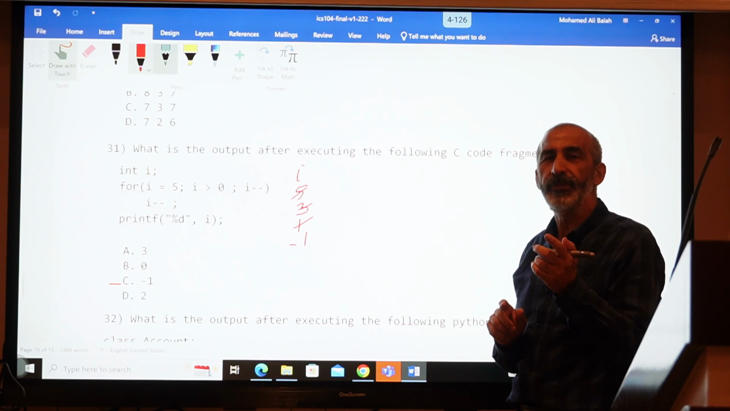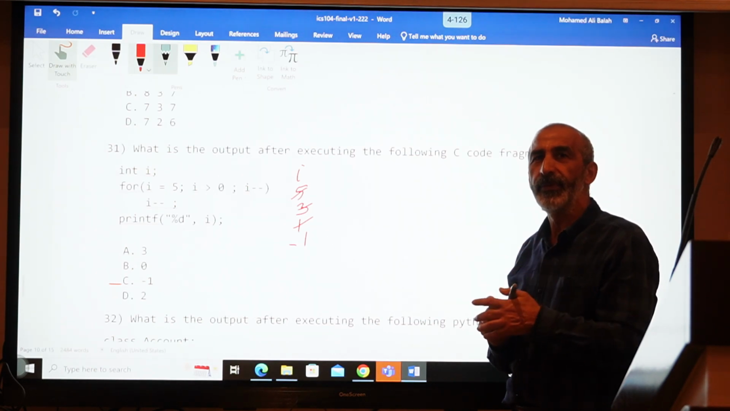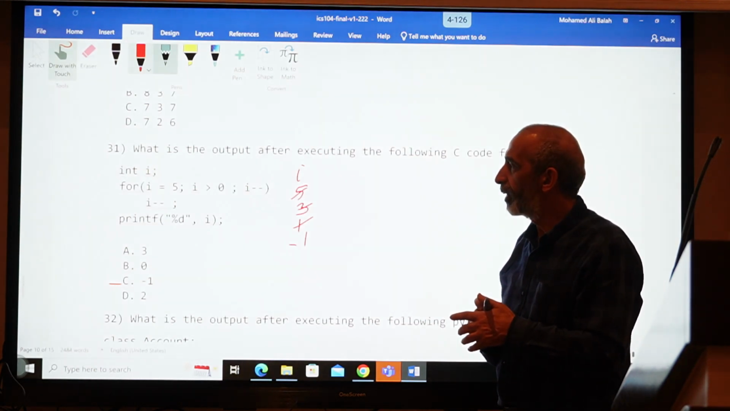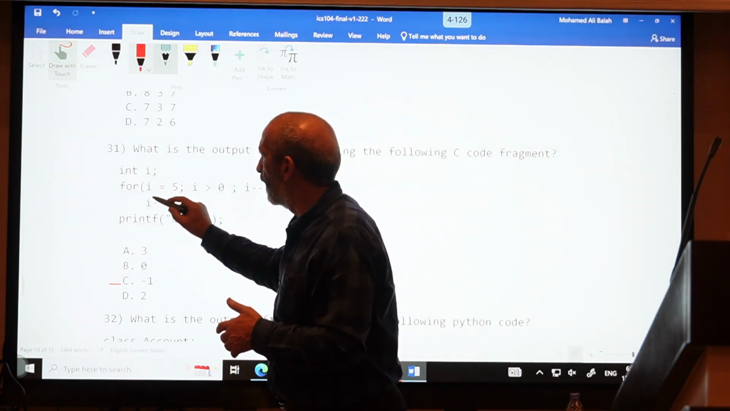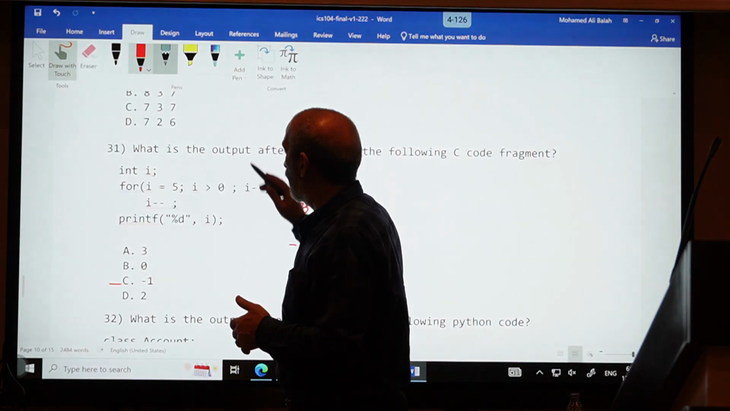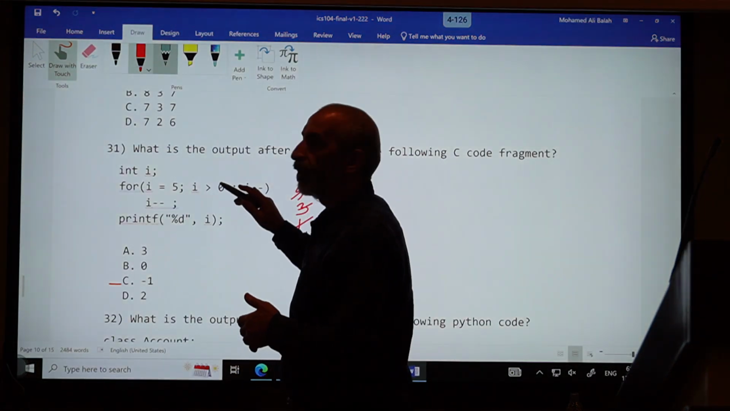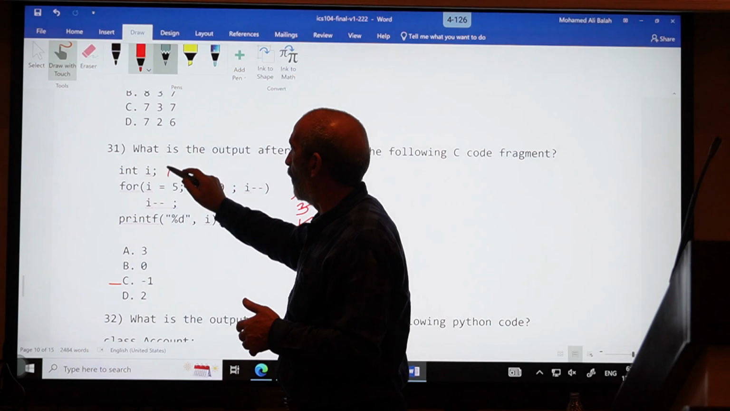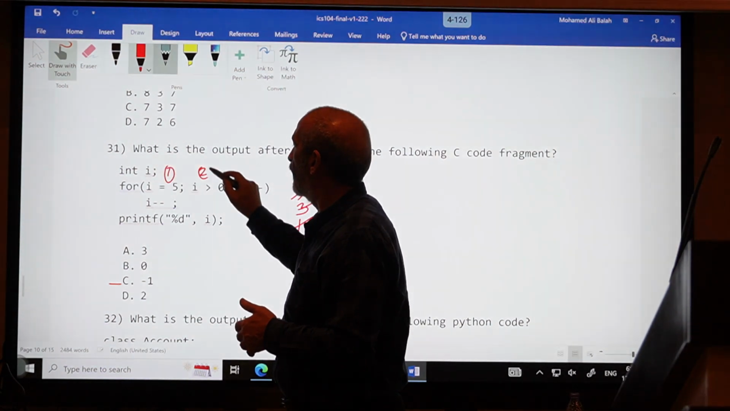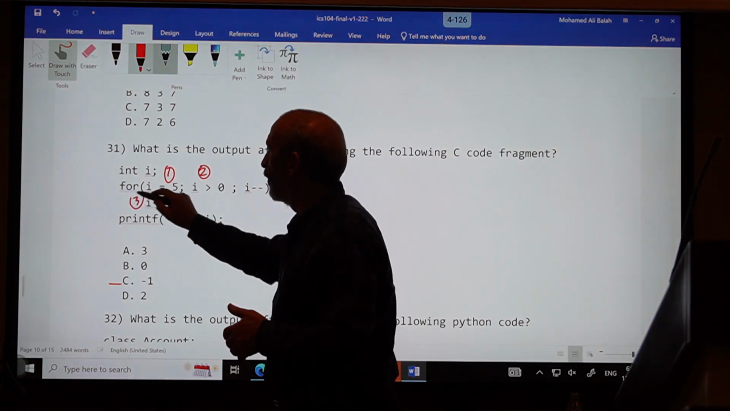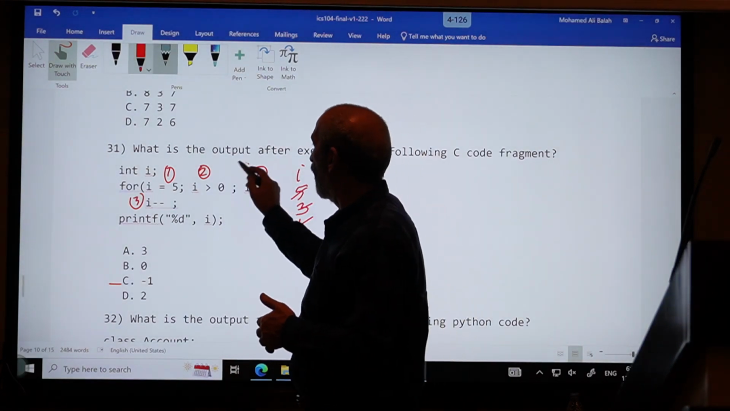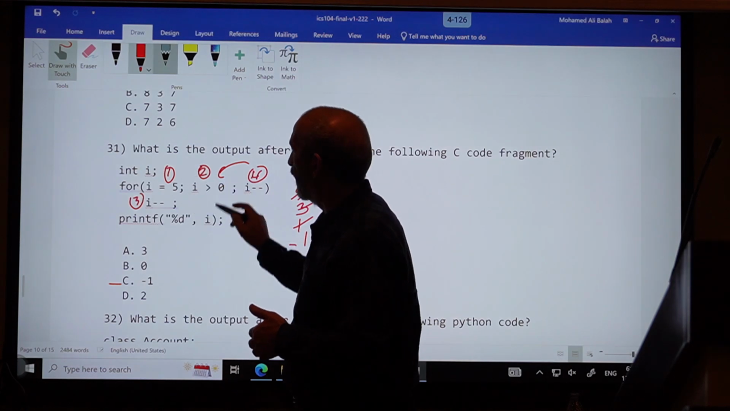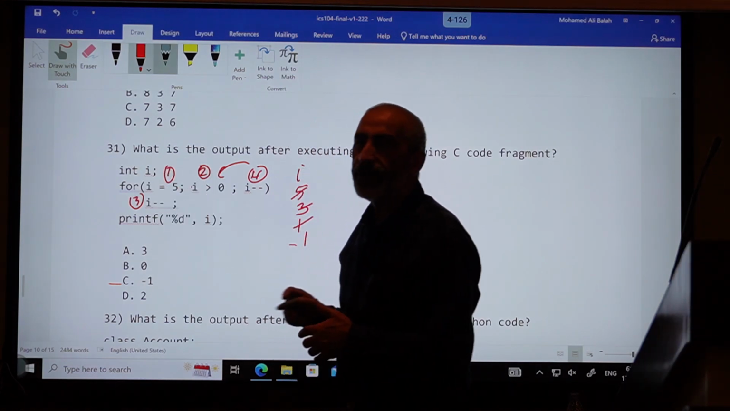Where will it decrease first, in the condition or in the body? The first decrease happens in the body. We update once we finish the body, then we go to the update. So this is step 1, then we go to the condition, then we enter inside the body, then we go to the update, then we come here and keep going around. The initialization happens only one time when we start the loop.